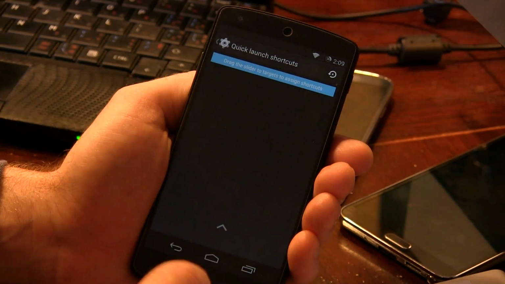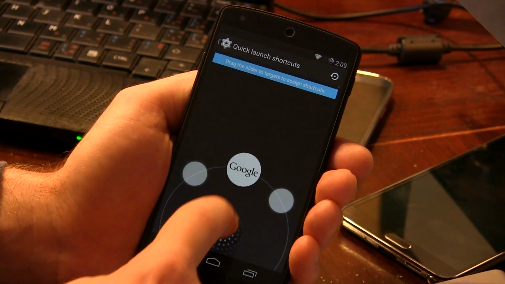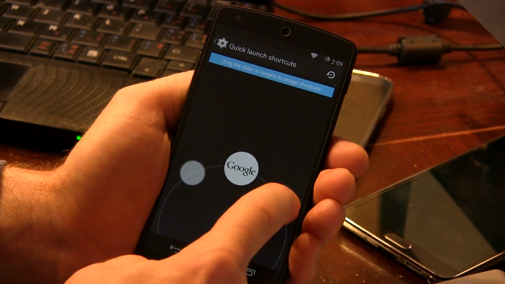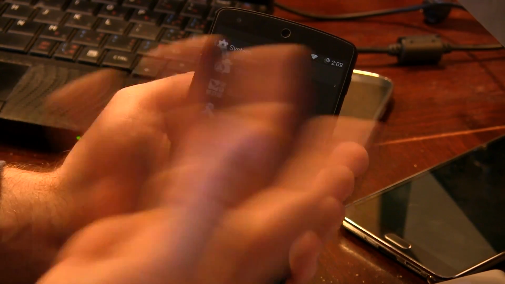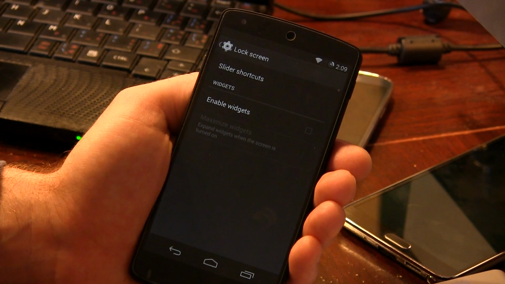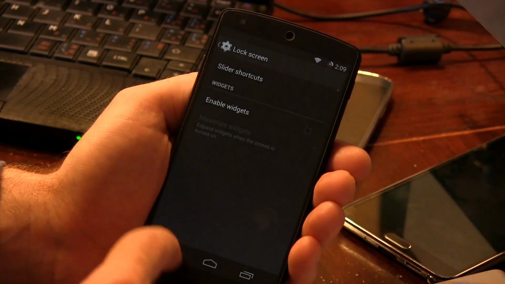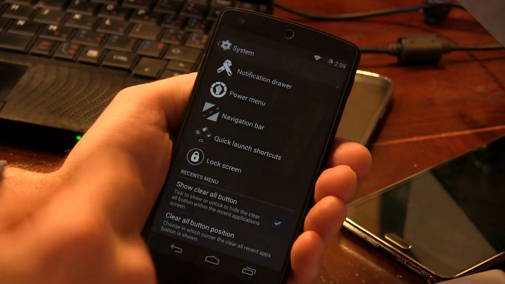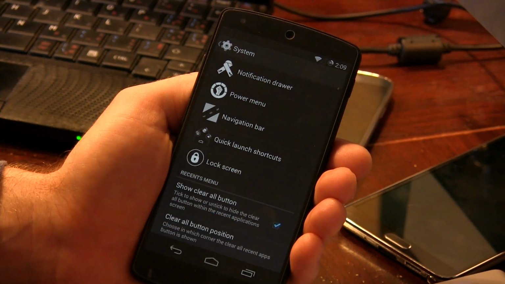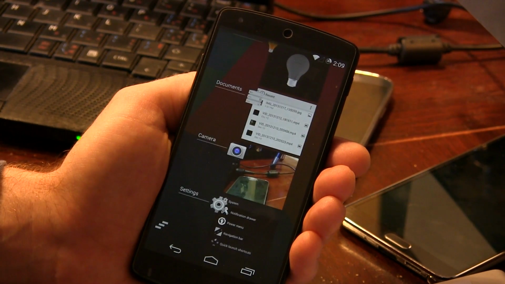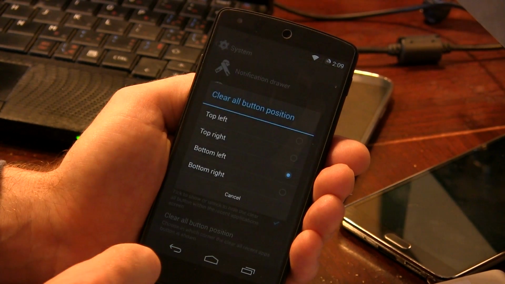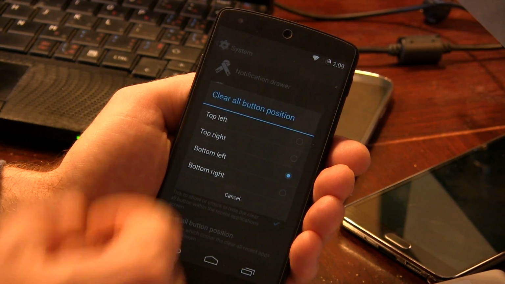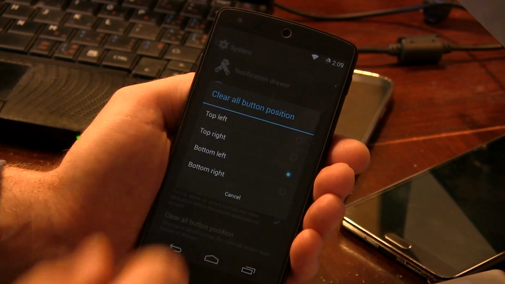So like from the home screen, when you're swiping up, go ahead and gain access to Google search, or now we have the option to add two additional shortcuts, which is cool. We also have some standard lock screen options in here. So slider shortcuts, and of course enable widgets. And then two more, well, it's really one more, but an option. If we jump into the recent task here, you'll notice we've got a clear all button there. And if you wanted to, you can always rearrange the position of that clear all button to be top left, right, bottom left, or right.